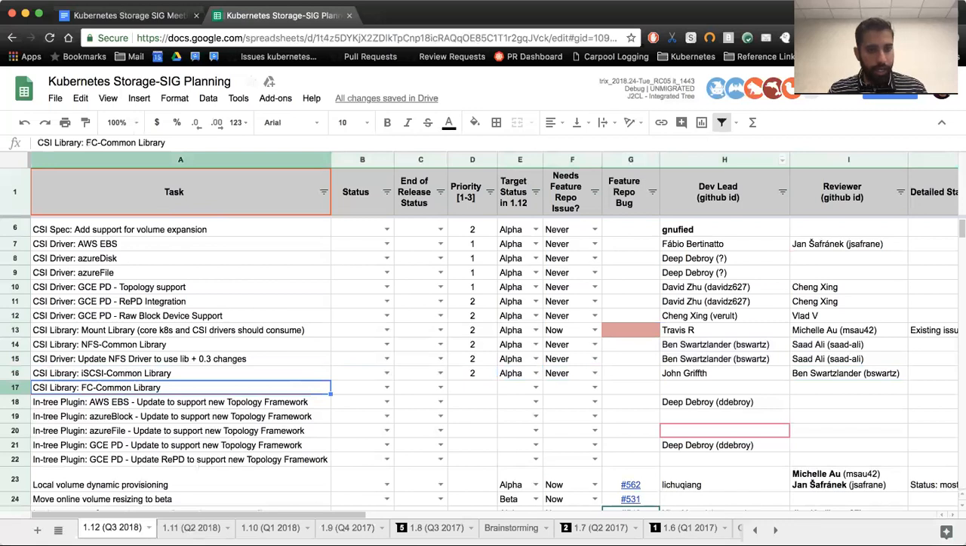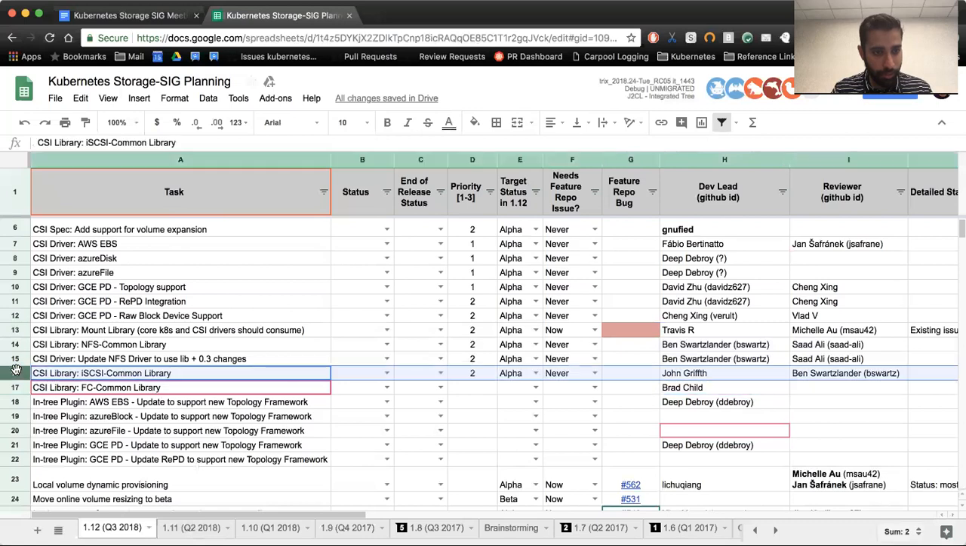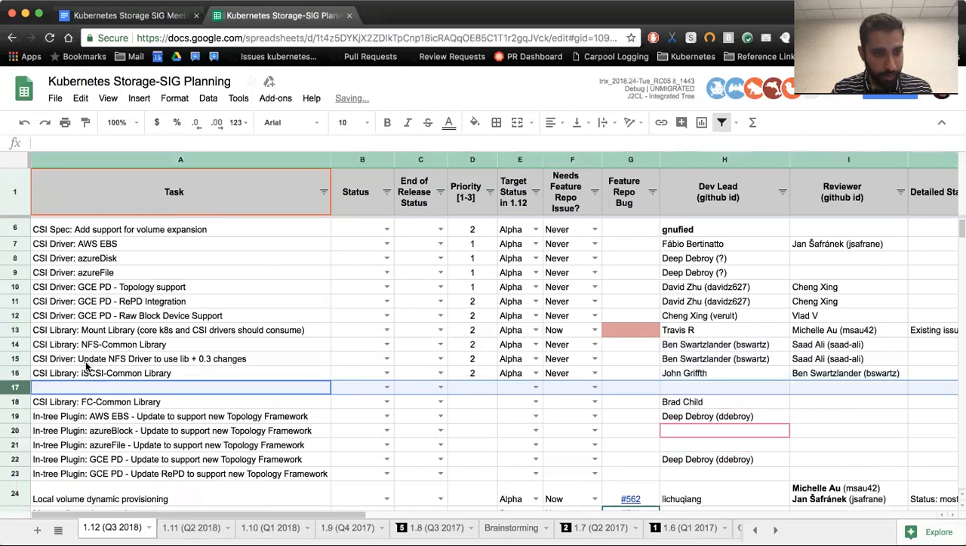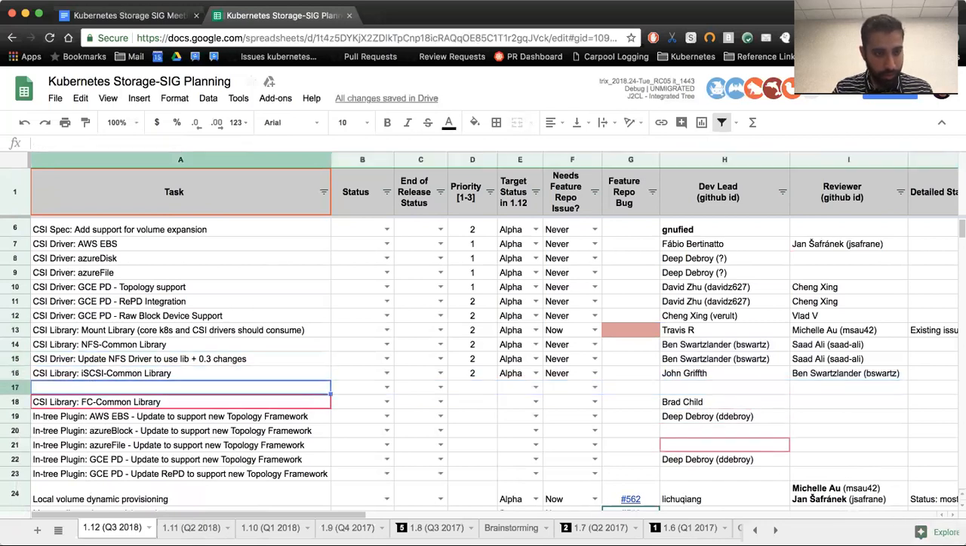Awesome. Anyone interested in doing the same for the fiber channel common library? I can definitely take it. I have somebody that can probably pick this up. Awesome. I'll put your name down and then you can reassess. And do we want to do something similar like we did with NFS on updating the driver to consume it? Yes.